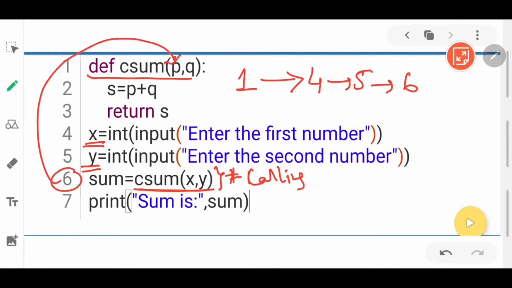So in place of x, let's say you have given 2. In place of y, let's say you have given 5. So x will carry the value 2 and y will carry the value of 5. Now this 2, that is the value of x, will be copied to p. So what will be the value of p? The value of p will be 2. What will be the value of q? Q will be the equivalent value of y, that is 5. So p is 2, q is 5.